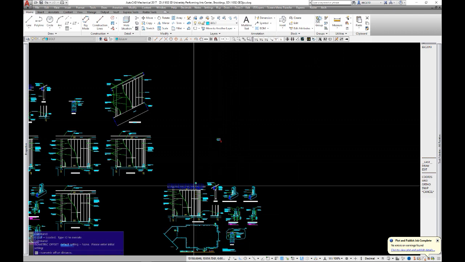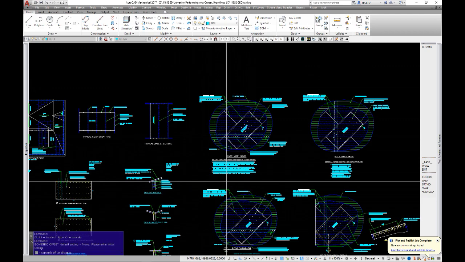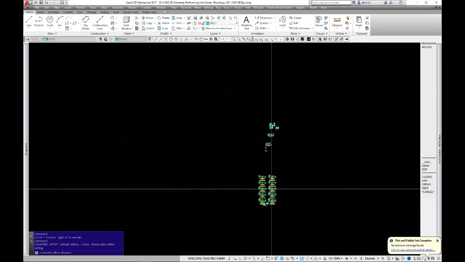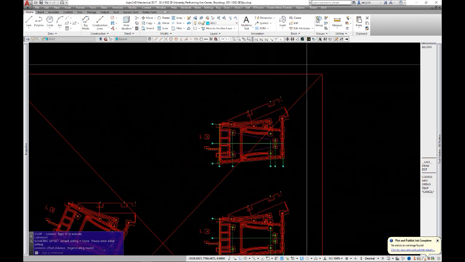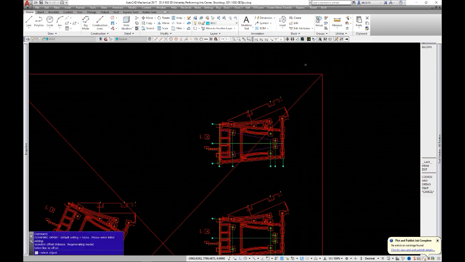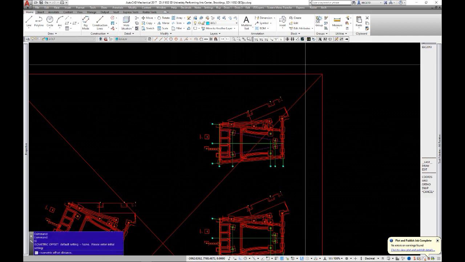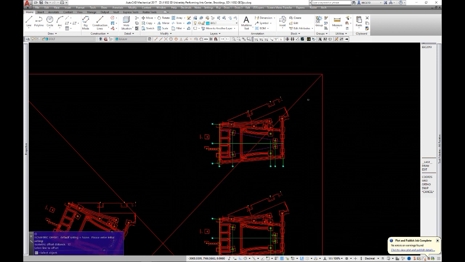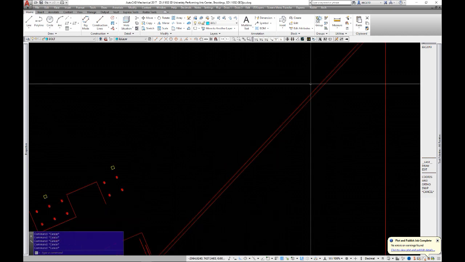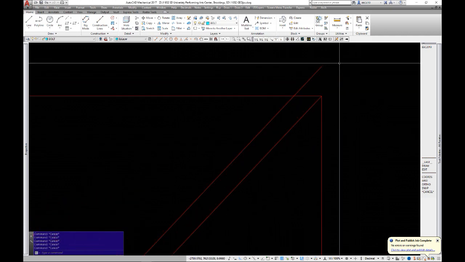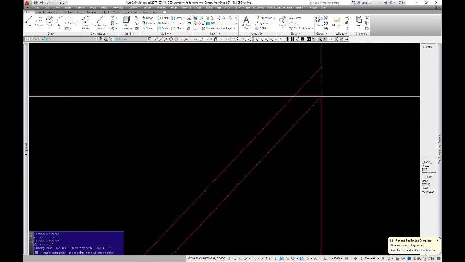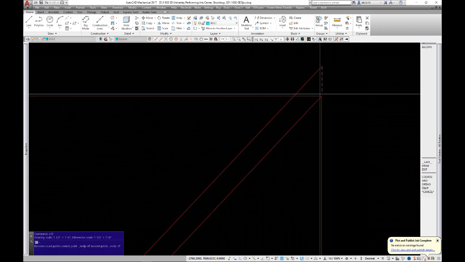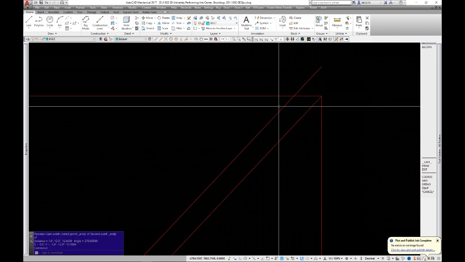offset angled line vertically. Let's find one here. We'll say 12. So there you got 12 inches.